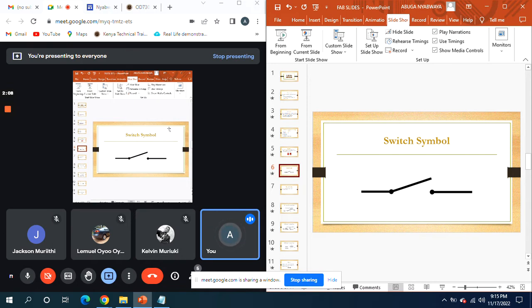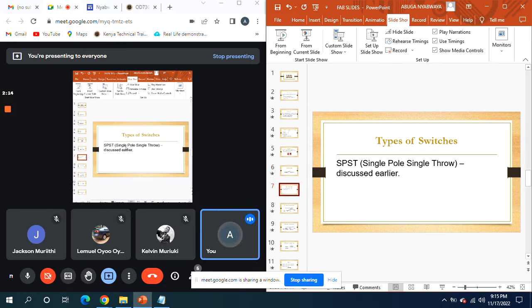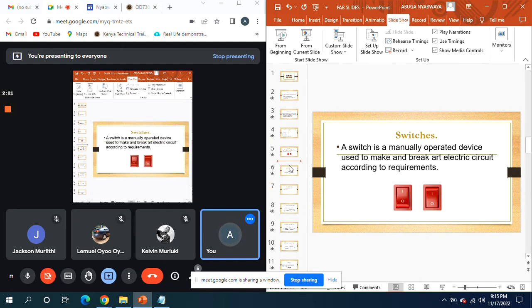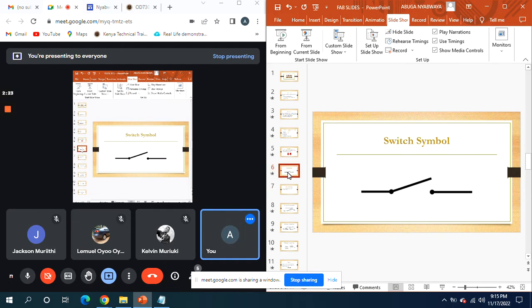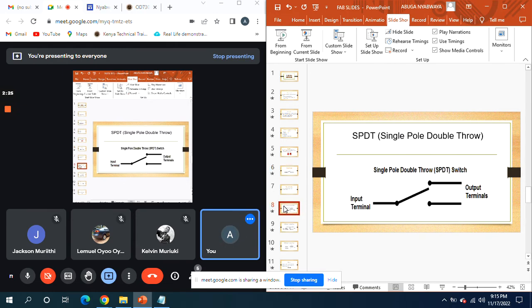The common switch symbol is this one you see here. This switch is commonly known as SPST, or a single pole, single throw switch, that we discussed earlier. That's the common symbol that we know of a switch.